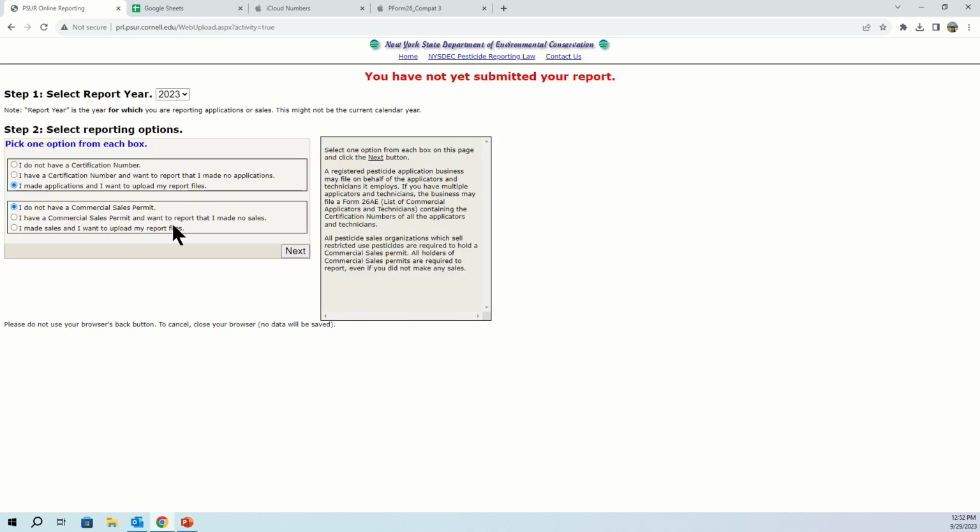At the top, make sure you are reporting for the correct reporting year. Reports due by February 1st, 2024 must include applications or sales made during 2023. Select the reporting options that pertain to you in both boxes and click Next.